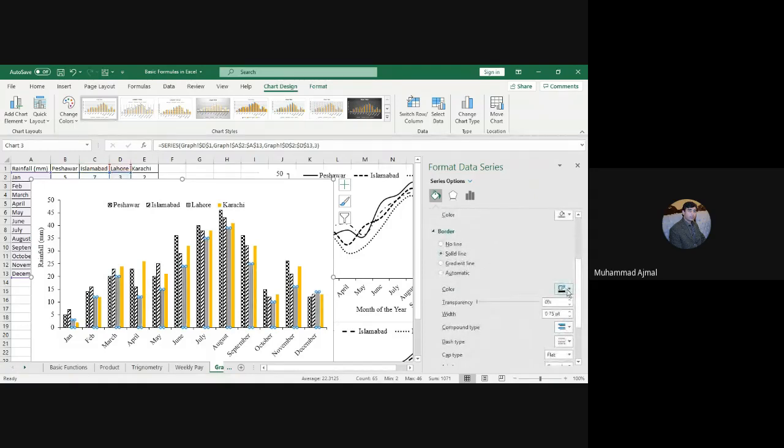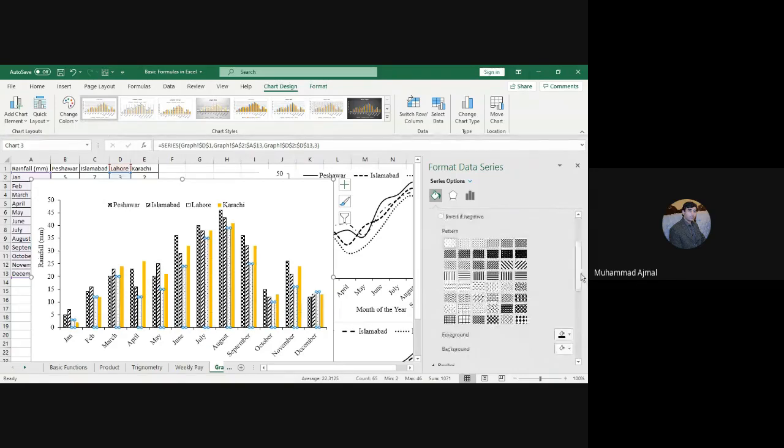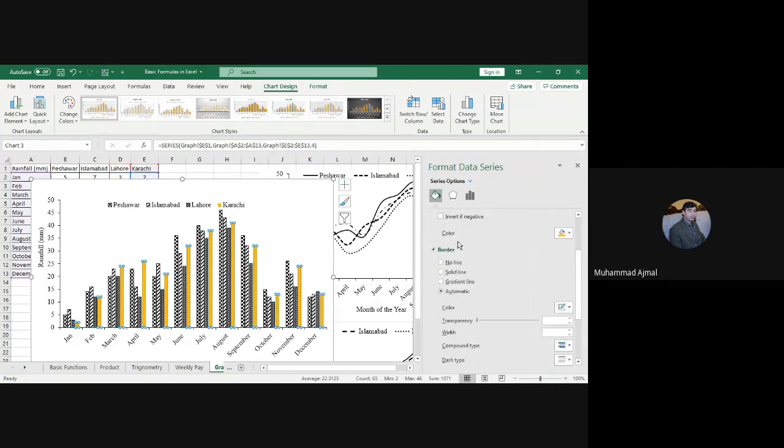Solid, black, 1, I have changed the border color, and from here, pattern, another third different pattern. I'm just selecting from here, and you can see in the graph I'm doing the same for Karachi, to change it into a pattern instead of this color, because again I will repeat, color prints are more expensive, so that's why we are changing it into black and white. And in black and white, we will differentiate one station's data from the other with the help of these patterns.